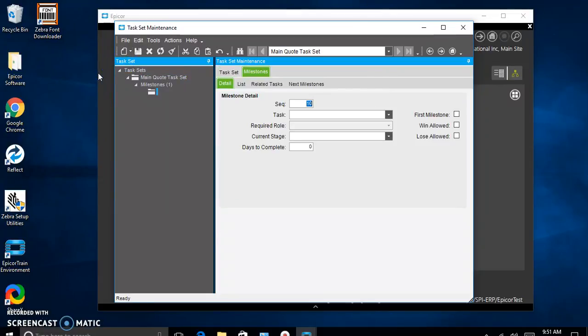So first task in our task set, sequence 10. Let's drop down the tasks. The first thing we're going to do is customer info entry. Let's select that. Current stage, drop that down. Right now, if the customer info is entered, it's still just a lead, or actually it might be an opportunity at this point. It's up to you guys. Where do you want this quote to sit in your system when the customer info is the only thing entered? Probably a lead. When we get the BOM finished, then it's an opportunity, and when we complete it, then it's a quote.